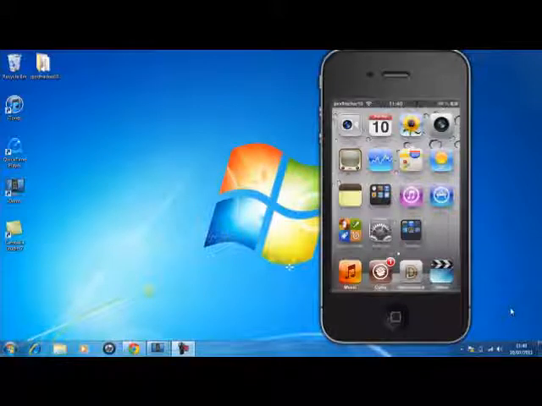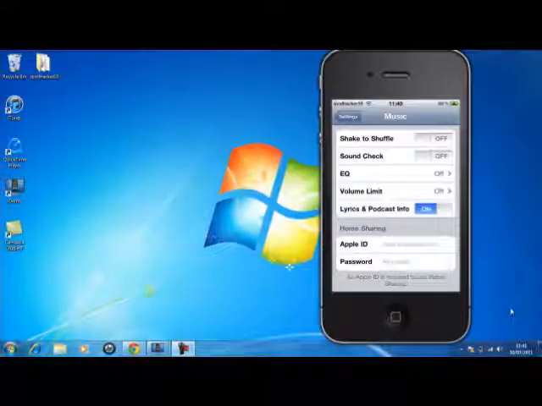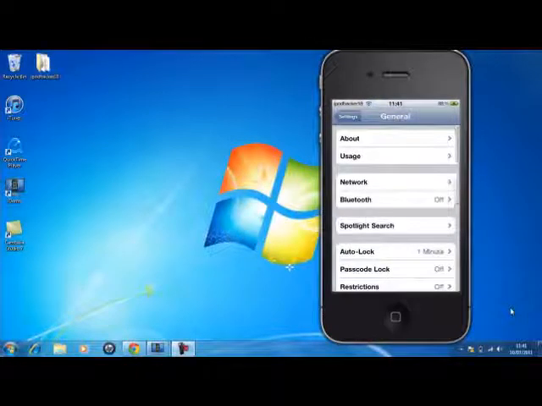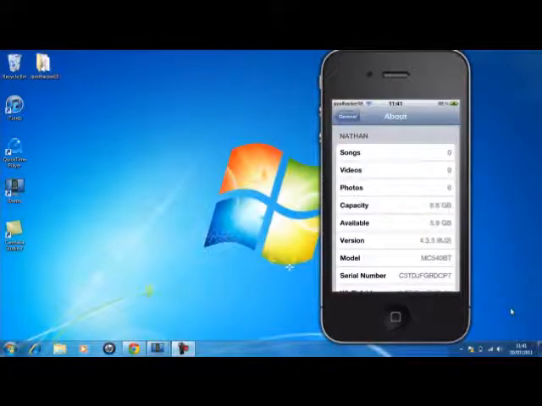Yeah, what's up YouTube? Today I'm going to show you how to change your carrier on firmware 4.3.3. So just to prove to you that I am on that firmware, as you can see I am.